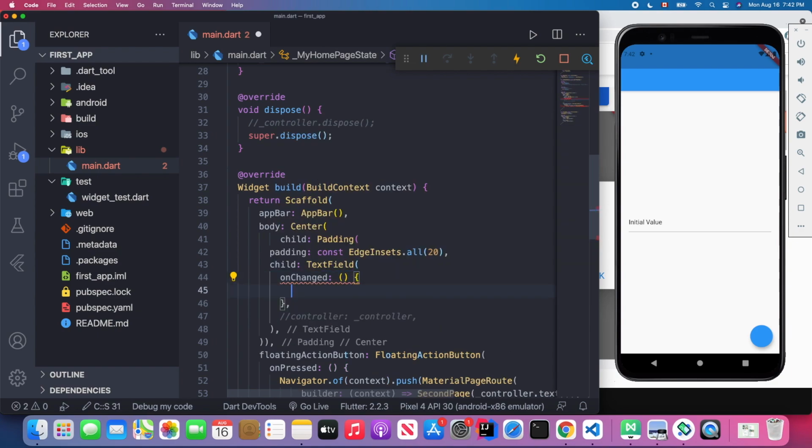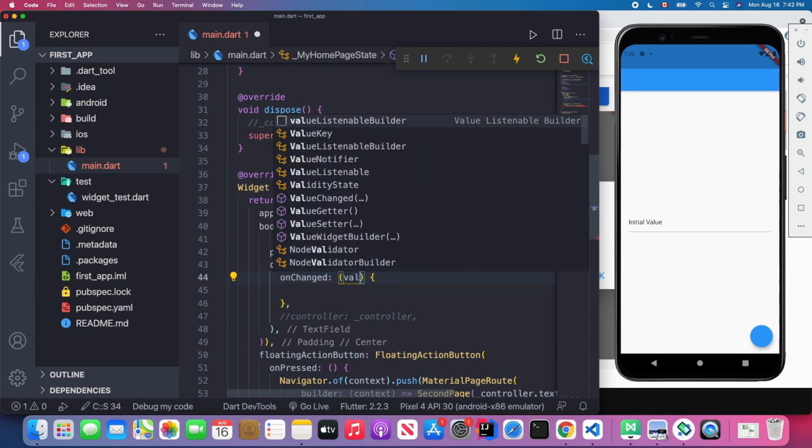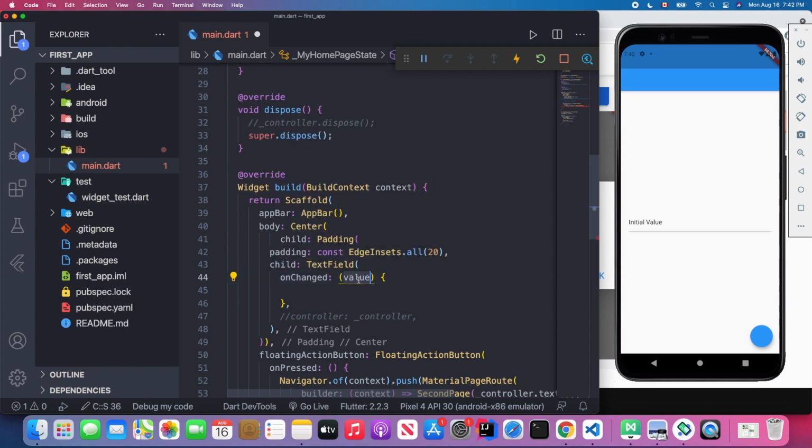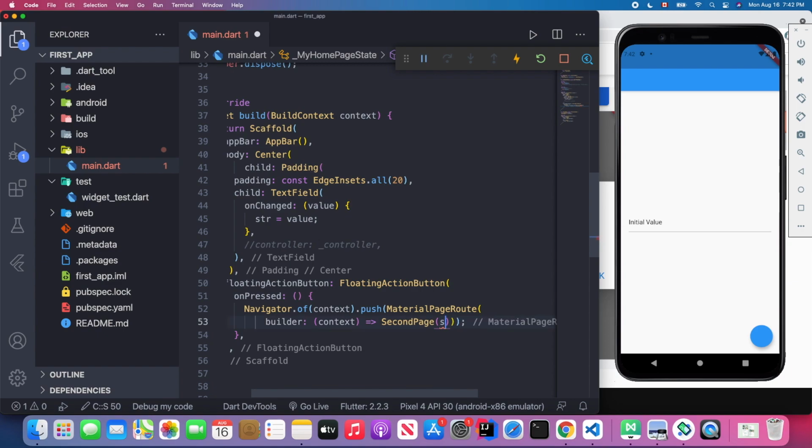So by default, onChanged will pass a string. So I just call it value. So we will actually get this value. The value actually comes from the user input. So we can assign this string to the user input. And then we print out this string. So I'm going to pass the string here, right? So I think basically we'll achieve the same result.